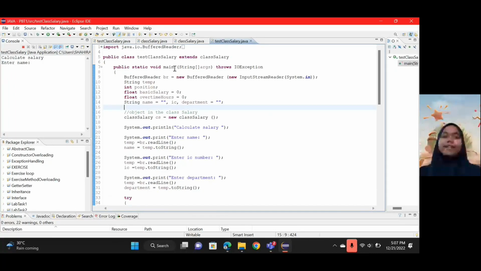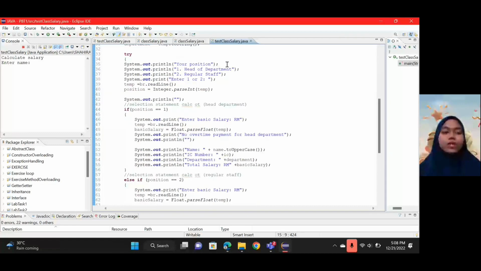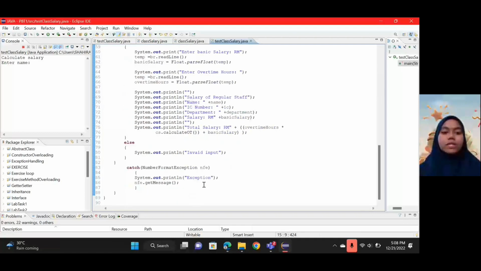17D DT21F1022. Next, based on the class diagram section A, test class salary extend class salary. Then I create variable name, IC number, and department to input from user using buffered reader. Then I use selection statement if else if to make a choice whether calculation for head of department or regular staff. Next, for the exception handling, I use number format exception whether the user enters the position which is a character, the output will display exception.